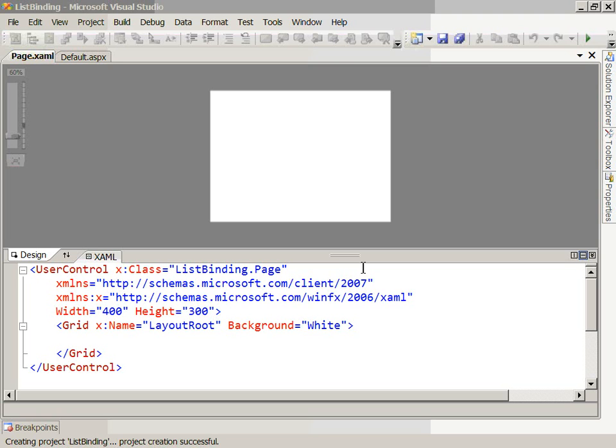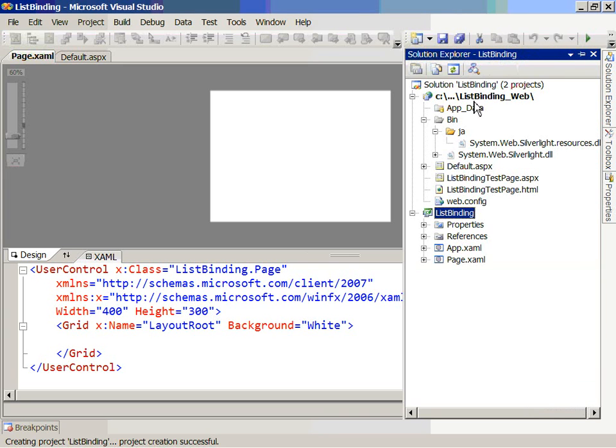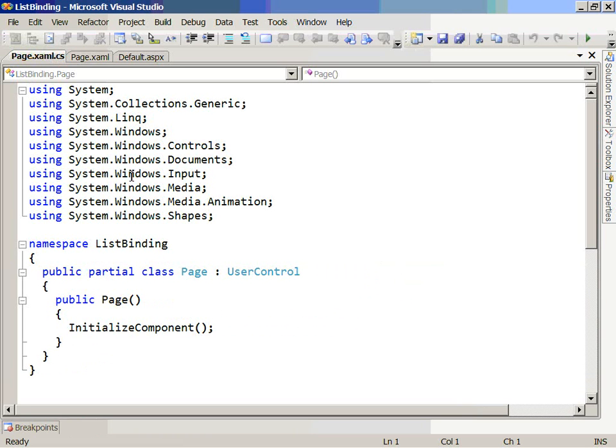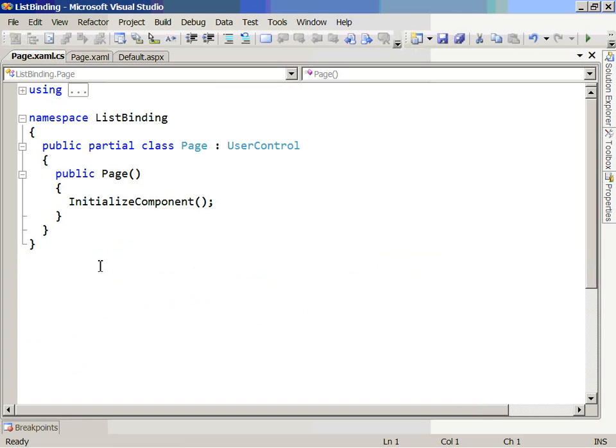Let's take a look at how we can do list-based data binding in Silverlight, having looked at simple data binding in a previous video. So what I'm going to do is just go to my code that lives behind my UI. As usual, I've got an empty Silverlight project and an empty web project with the two linked together, just from doing File New Project in Visual Studio. Let's look at the code that lives behind my UI, and at the moment we've got nothing.